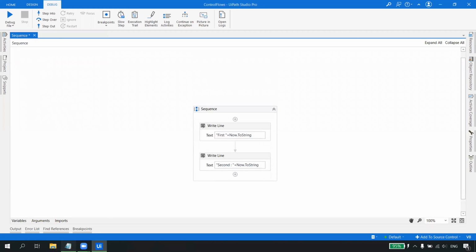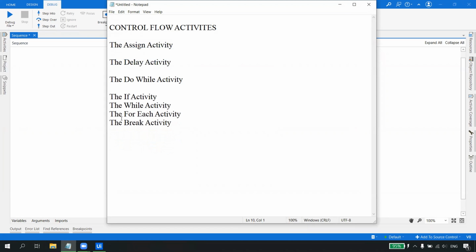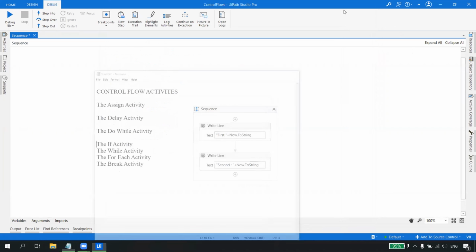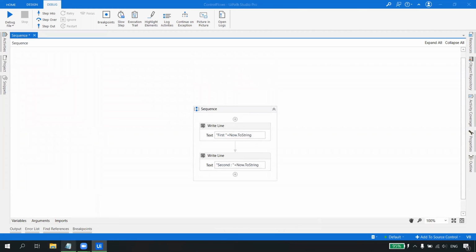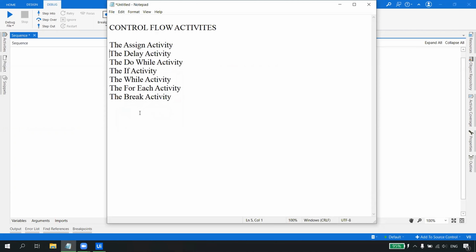So now do you understand the delay and the assign activity? Any questions? Yeah, no. Okay, let's go forward. Do you understand loops? Loops. Yeah, the for, while, do while. You are from a programming background, right? Yeah.